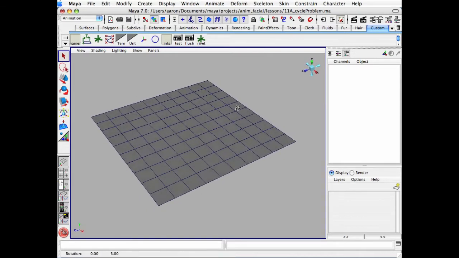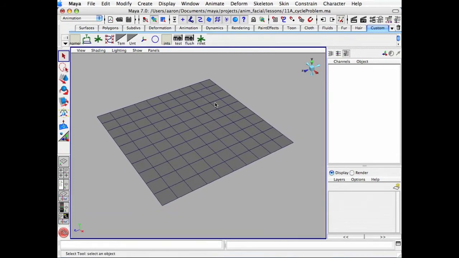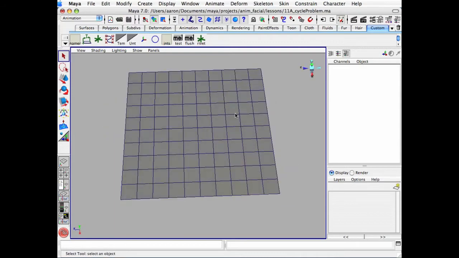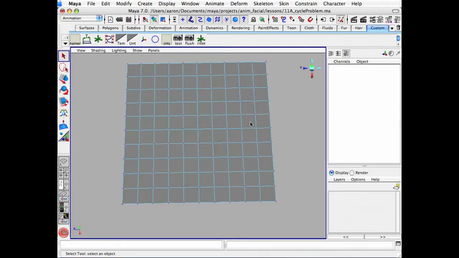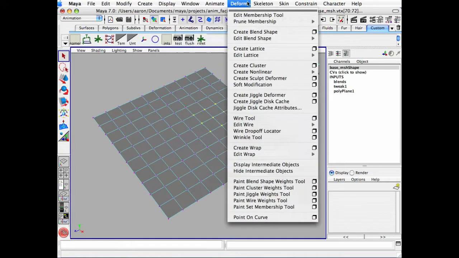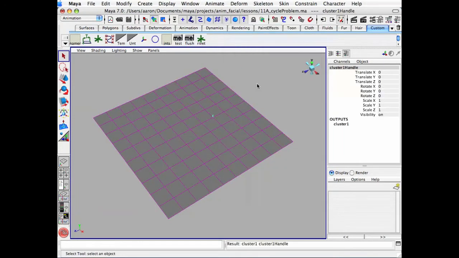But I'll demonstrate what I mean by that so it becomes more clear, and in later lessons in this chapter we'll investigate ways around that problem. So once again, we have a simple NURBS plane, no skinning, just a single blend shape, and there's our blend shape target. So I'm going to select a few vertices. Say I'll select these here. I'm going to create a cluster. So with those vertices selected, deform, create cluster. Okay, so there's our cluster.